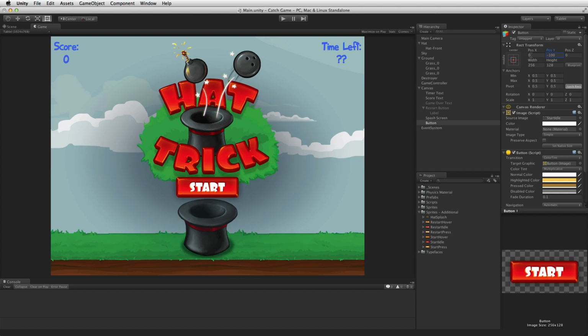But we now need to script the button. We need to make this button do something, because right now it doesn't do anything at all. So let's select our button. Let's make this Start Button so we know what we're talking about. So there's Start Button. And what do we need this start button to do? We need to do three things. We need it to turn off the splash screen, we need it to turn off the button itself, and we also need it to start our spawning coroutine.